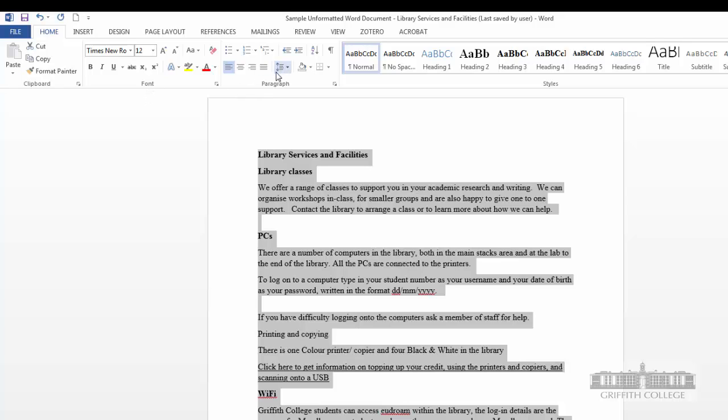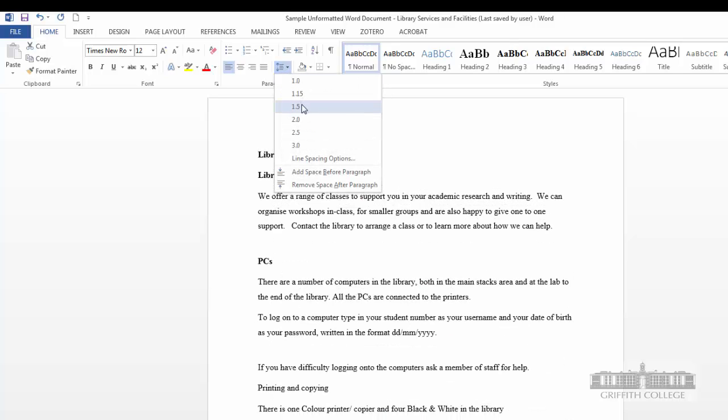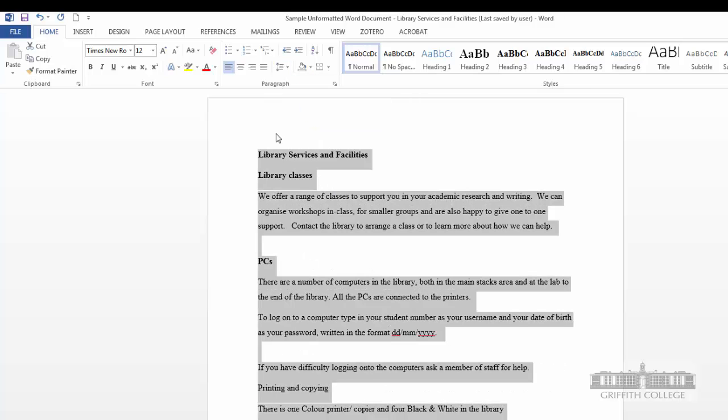Your line spacing is here. If I hover over it here, it'll pop up. So if you're not too sure and you're trying to find what you're looking for, just hover over them and it should pop up. Okay, so I want my line spacing here. I'm going to click on that. 1.5 when you're doing your assignments, 1.5.